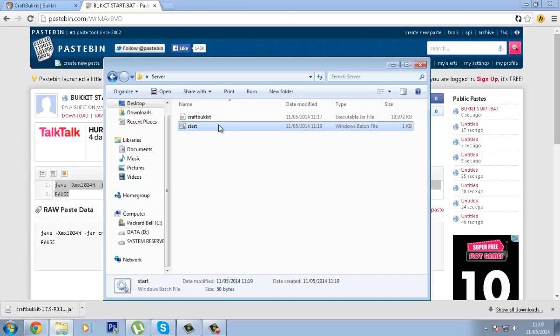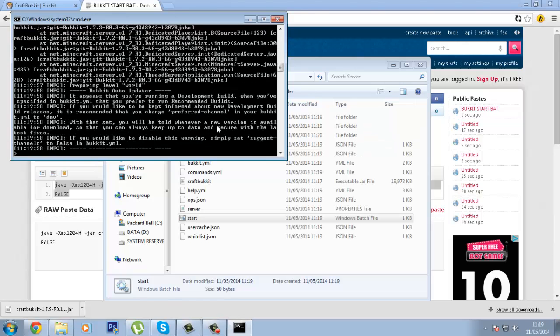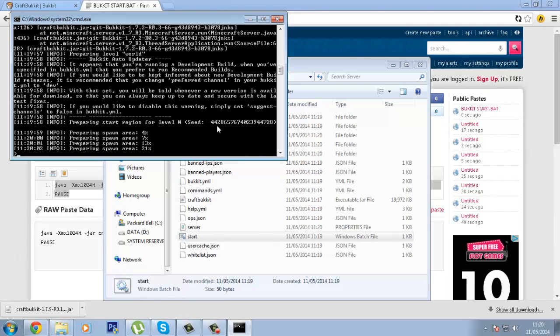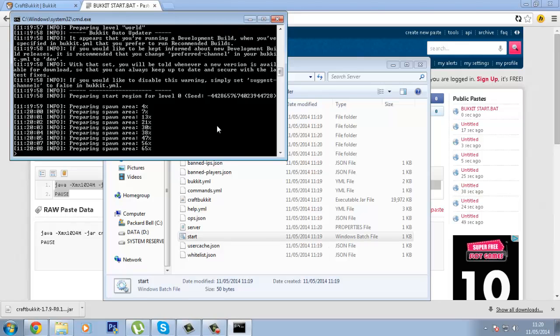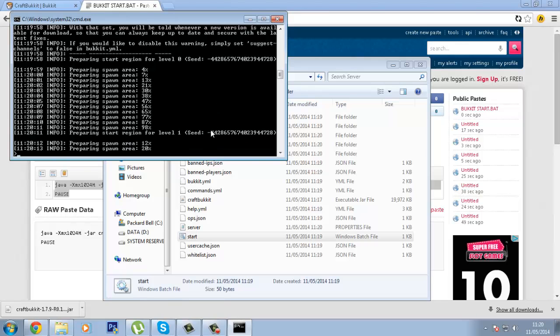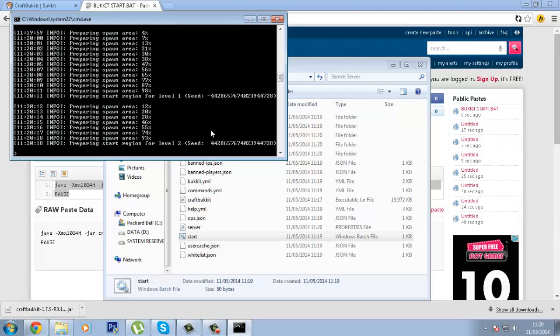Now to start the server, just double click the start file, and this may take a while the first time you run it, which is pretty understandable. What this is basically doing is, as it says, loading the libraries, loading all the files for you to edit to create the server. This is the easy part, really. This is basic stuff. But as I said, this tutorial is for 1.7.9 right now, but will work for any Minecraft version. You just need to download the correct CraftBukkit.